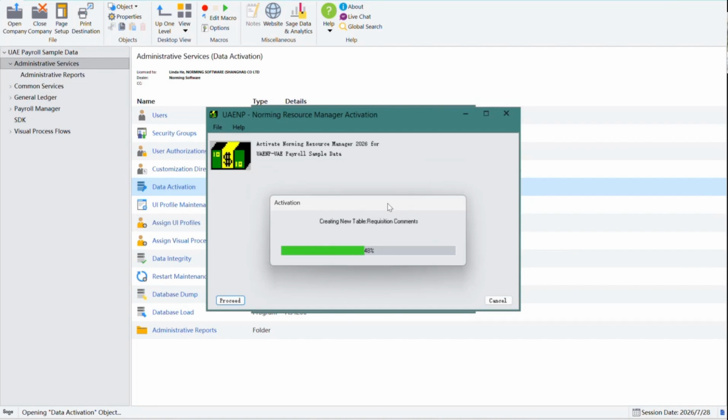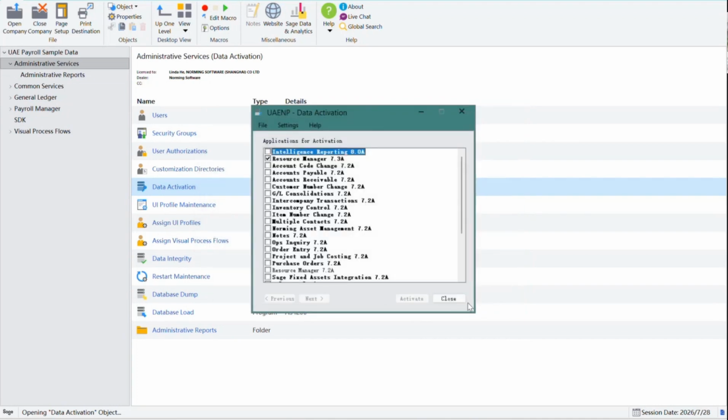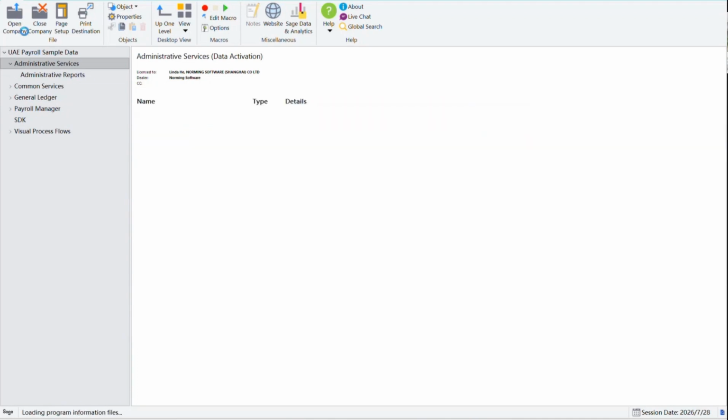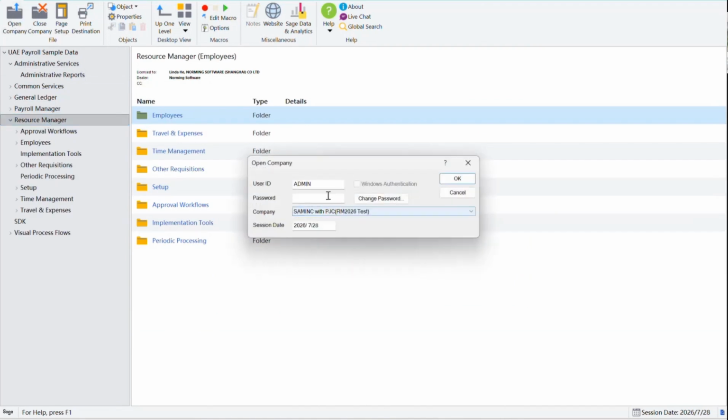There are several limitations to using this function, to prevent data corruption or data damage. So this tool can only be used when Resource Manager is newly activated in the company. Now, Resource Manager is activated and empty. Now I can go back to the company where Resource Manager has already been set up.